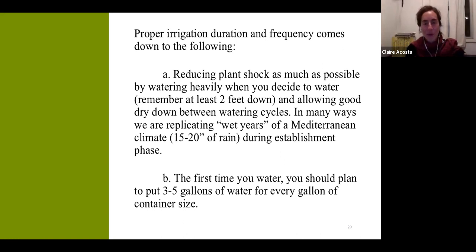So watering, sorry, where am I in this? I'm sorry, guys. Yeah, right.